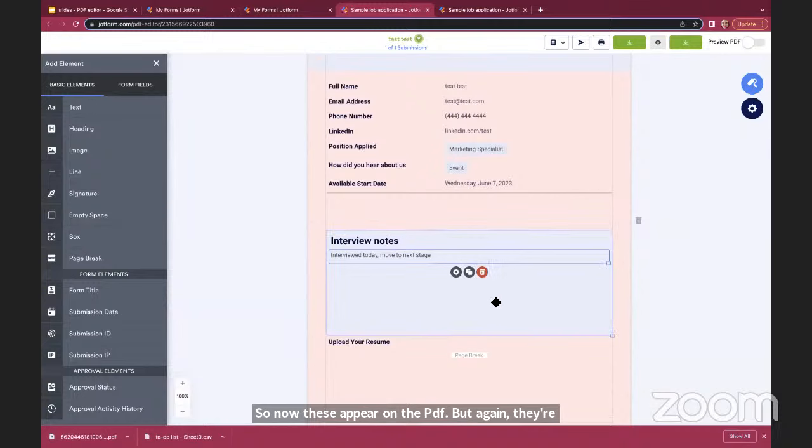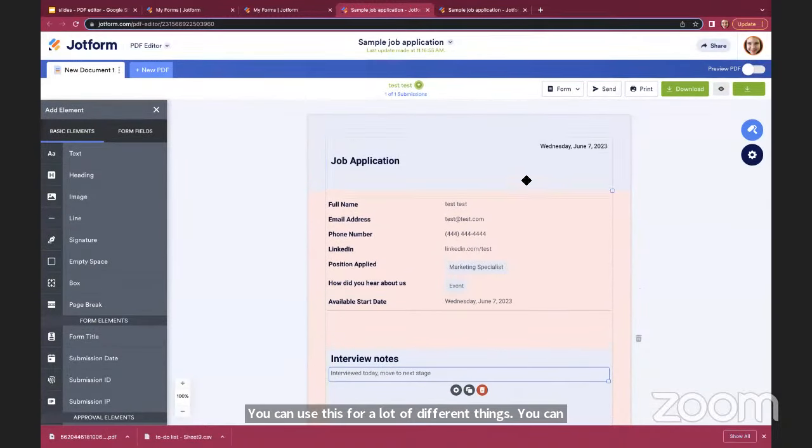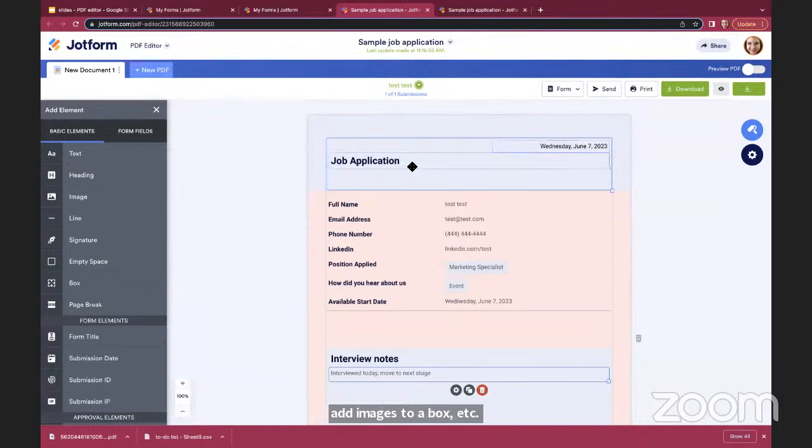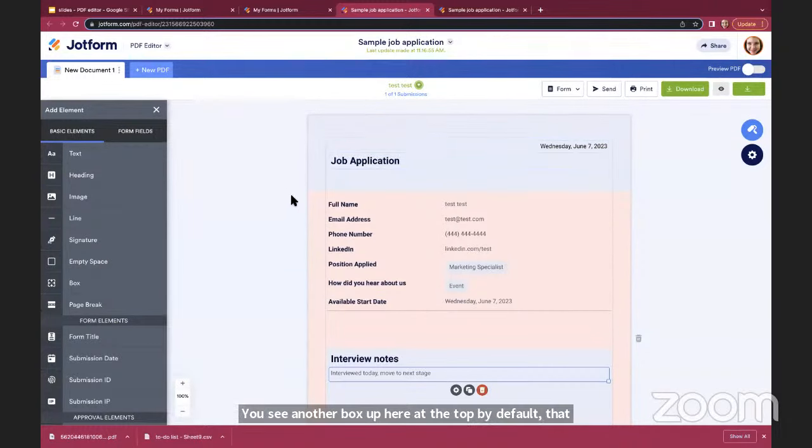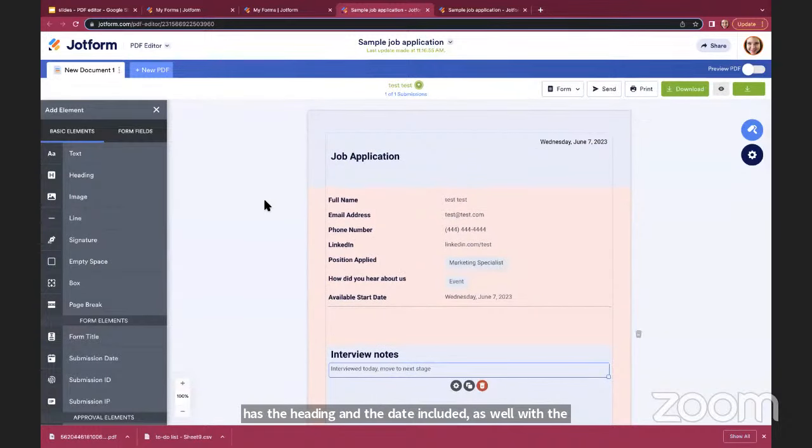You can use this for a lot of different things. You can add images to a box, etc. You see another box up here at the top by default that has the heading and the date included as well, with the name of the form included at the top as well. So that is pretty much everything I wanted to show for the demo.